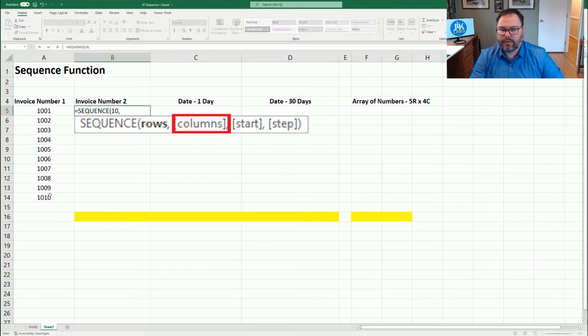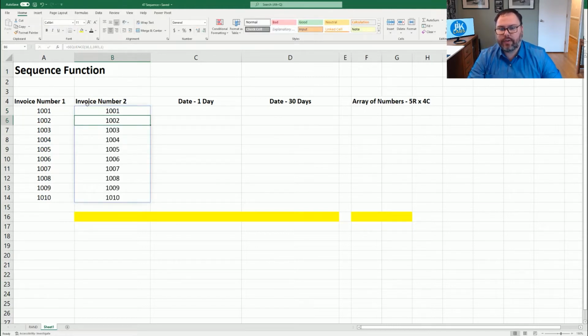How many columns? Right now, we're going to go 1, or we could leave it blank. But we'll just leave it as 1 for now. And we want to start at 1001, comma, and what do we want to count by? In this case, since we're counting up invoice numbers, we want to go by 1. We close out those parentheses and we hit enter, and you can see with 365, it's built that array for us. And all of that information is exactly like what we did that we manually copied and pasted into it. So let's take a look at that function, and that is that.